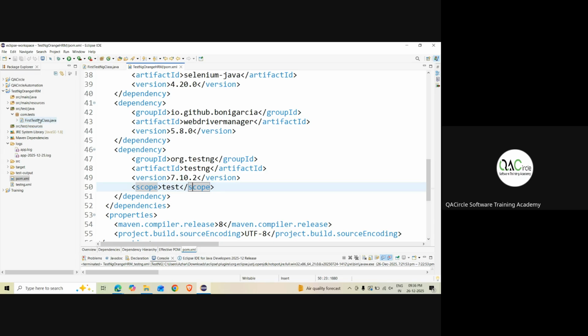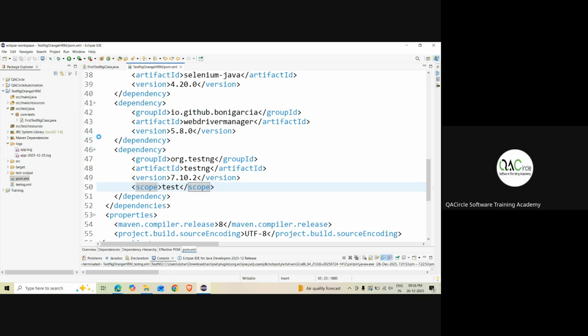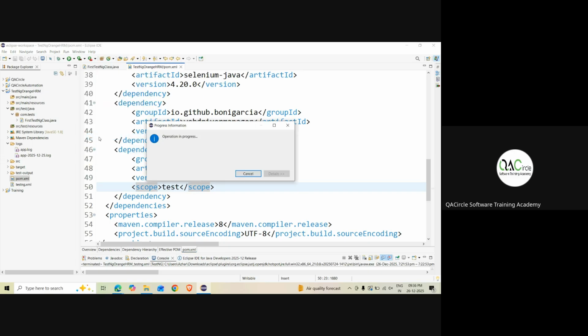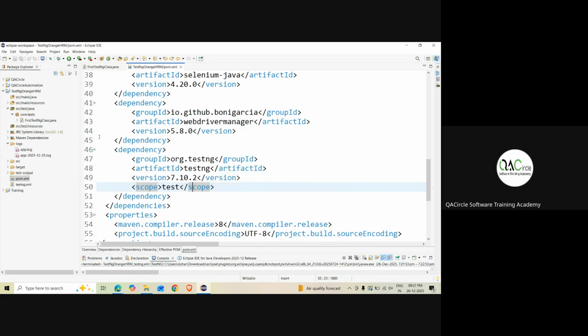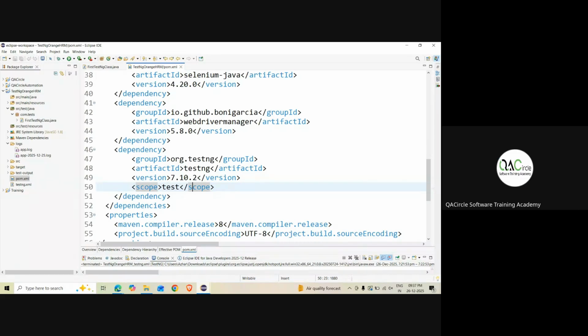Second thing we added in the Eclipse Marketplace. Here we added what? TestNG plugin. Right? Did you guys do this? Yes, sir. Okay. So if you have done it, it should be in the installed section. Please do look into it.